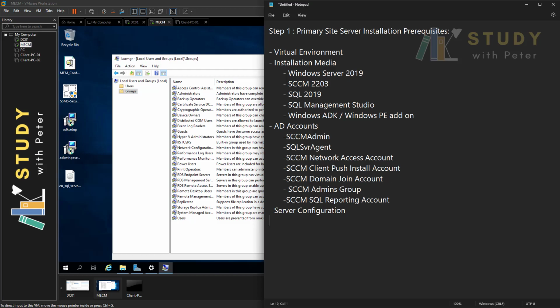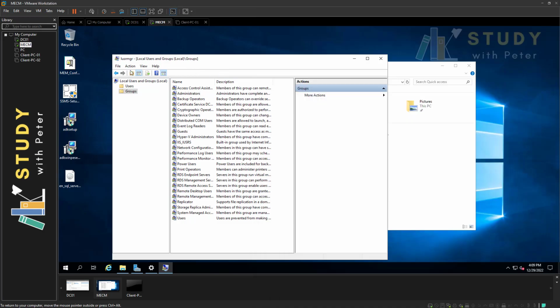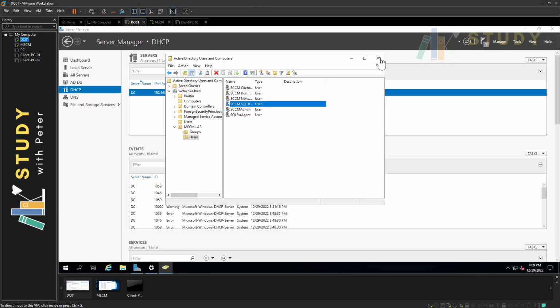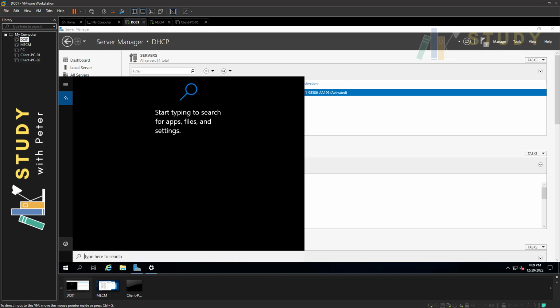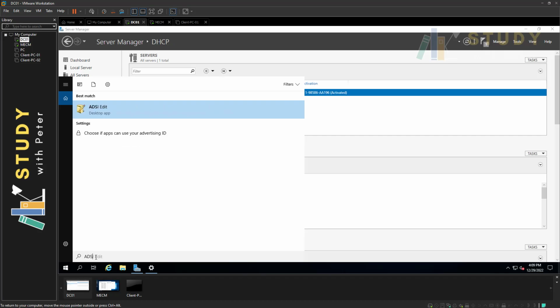Now we are going to create the system management container and delegation of permission. So that is what is remaining right now. So let's go back to the domain controller. Please be very careful here because we are going to be dealing with one of the most dangerous paths in the domain controller. So we type ADSI Edit.